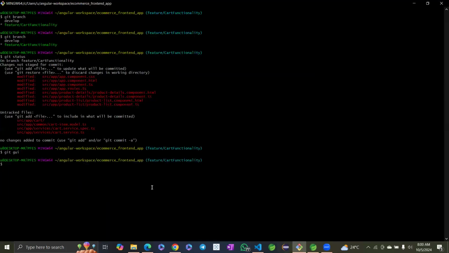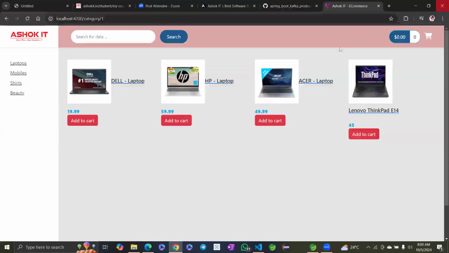Now you got how to work with Git GUI. Git status. So you have done all the code commits to your feature branch. That is the branch which is created by you for your coding purpose. Your coding is completed, testing is also completed, it is working as expected. Then close that Git Bash.